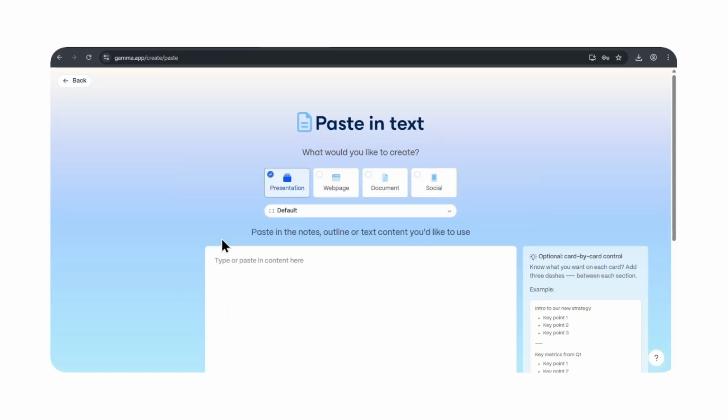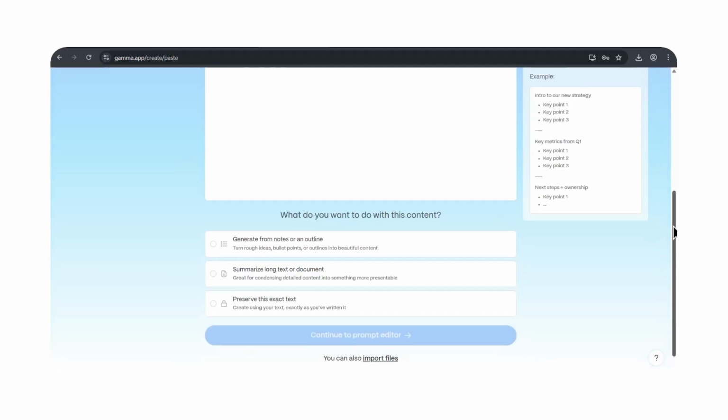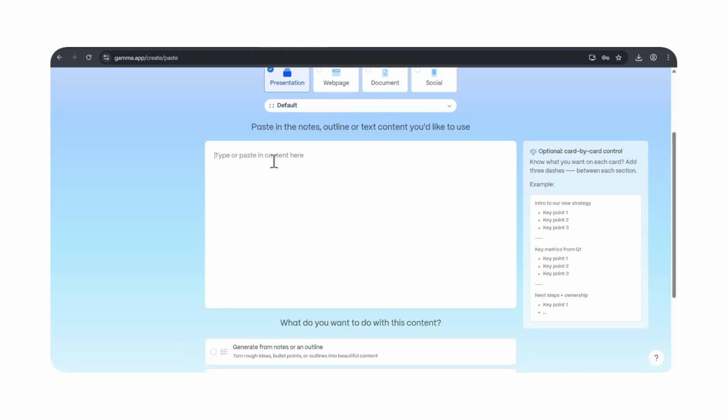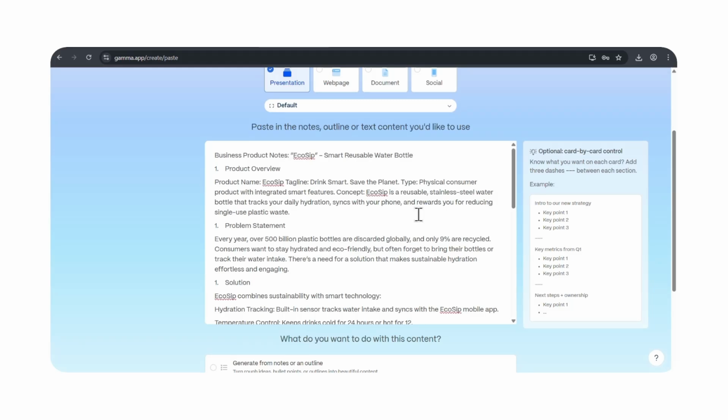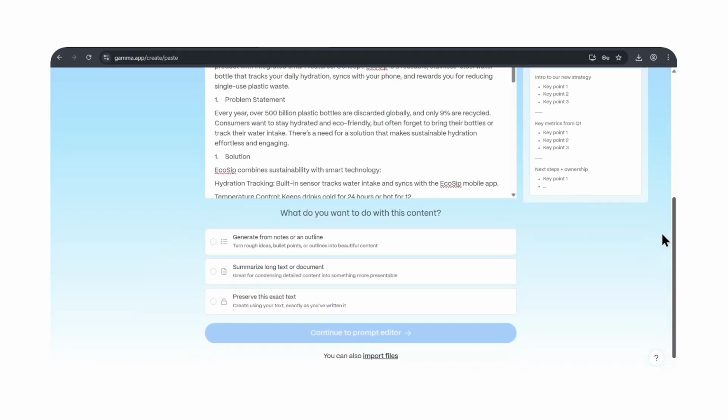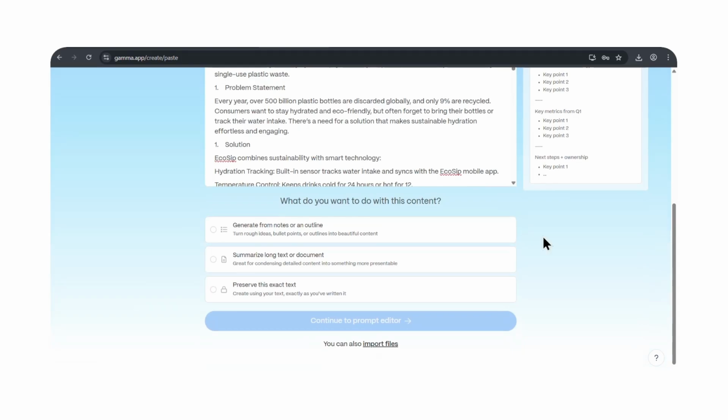Let's start with its first option, paste in text. Here you can paste any written content, perfect if you already have notes or outlines. Just paste in your content, choose what you'd like to create and what you want to do with the content. Gamma instantly transforms it into a clean, professional presentation, web page, or document.